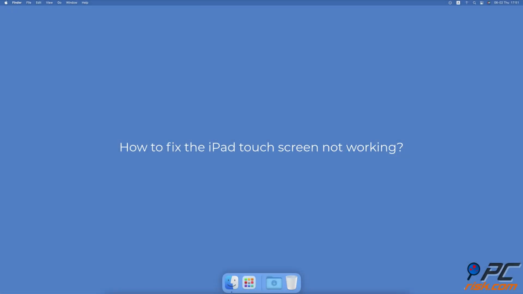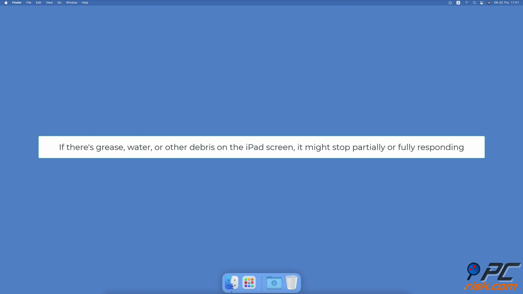How to fix the iPad touchscreen not working? Make sure the screen is clean. The easiest thing you can do to fix your iPad screen not working is to clean it. You might think this has nothing to do with the screen working or not, but if there's grease, water, or other debris on the screen, it might stop partially or fully responding.